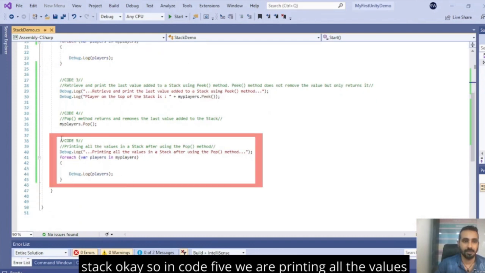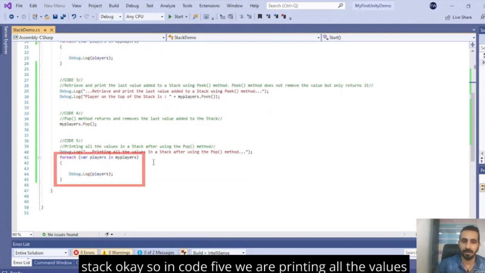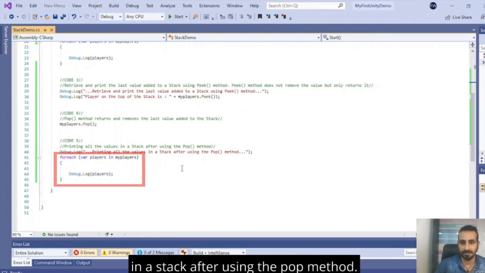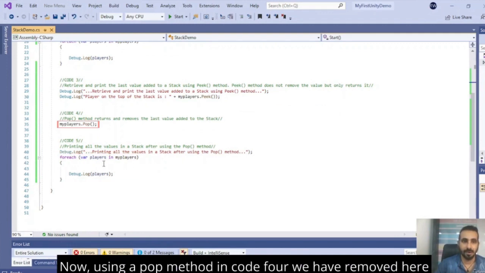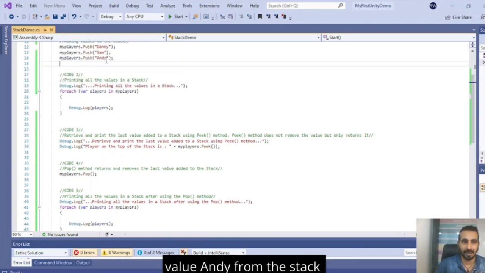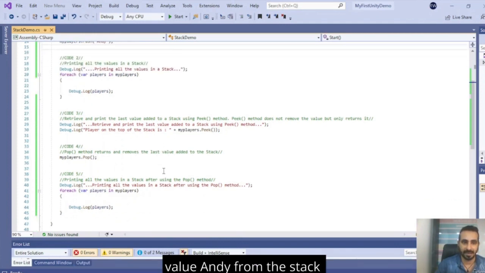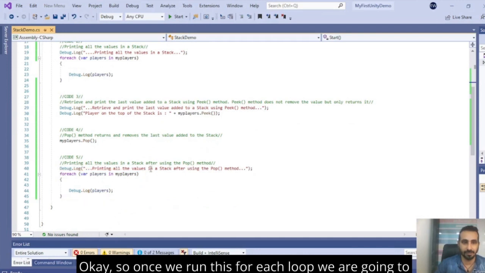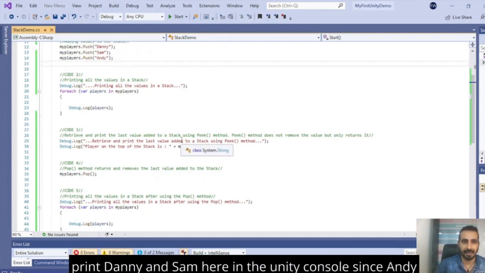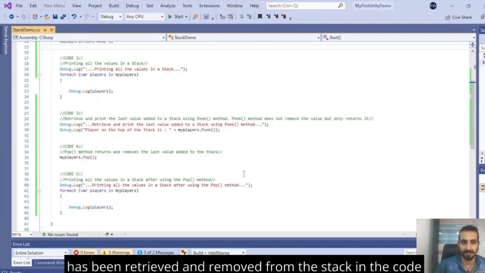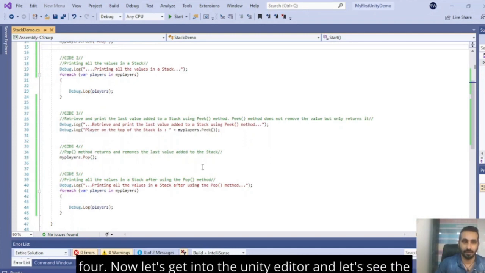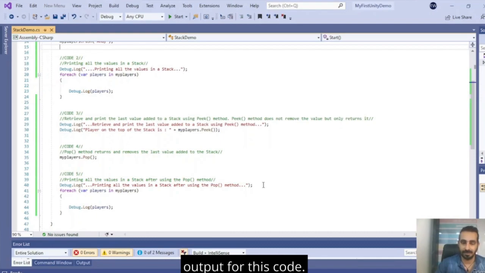Okay, so in code 5, we are printing all the values in a stack after using the pop method. Now, using a pop method in code 4, we have removed here value Andy from the stack. So once we run this for each loop, we are going to print Danny and Sam here in the Unity console, since Andy has been retrieved and removed from the stack in the code 4. Now let's get into the Unity editor and let's see the output for this code.